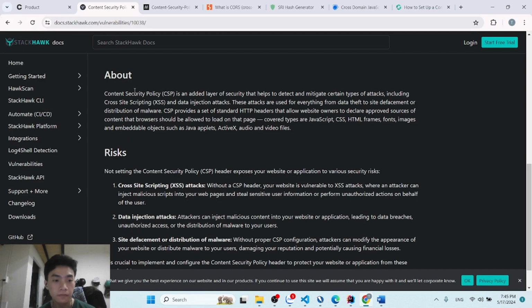This risk is about CSP. This is an added layer of security that helps to detect and mitigate certain types of attacks, including XSS and data injection attacks. These attacks are used for everything from data theft to site defacement or distribution of malware. CSP provides a set of standard HTTP headers that allow website owners to declare approved sources of content that browsers should be allowed to load on that page. Covered types are JavaScript, CSS, HTML frames, fonts, images, and embeddable objects.